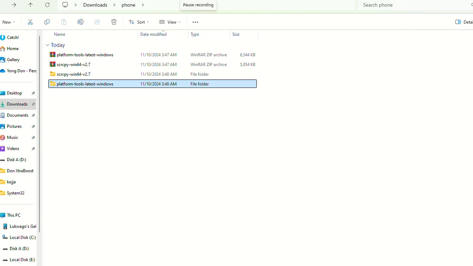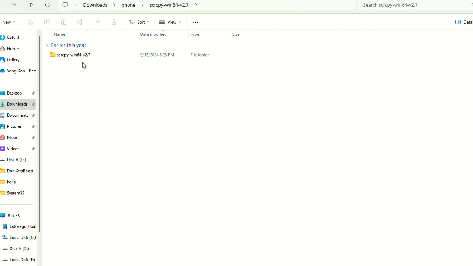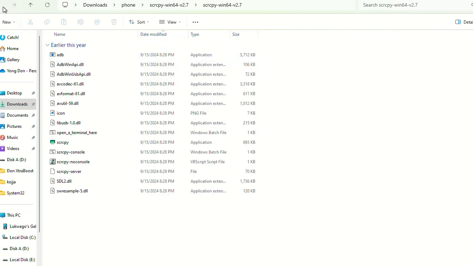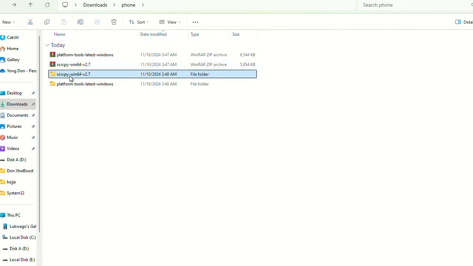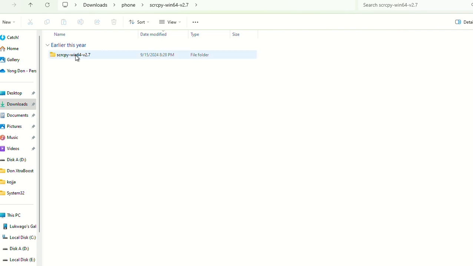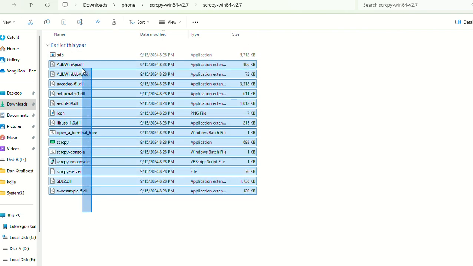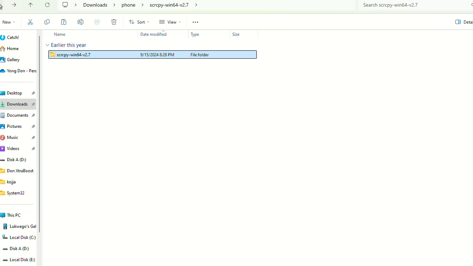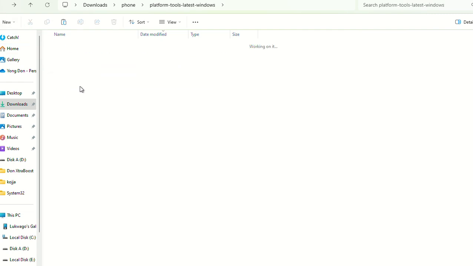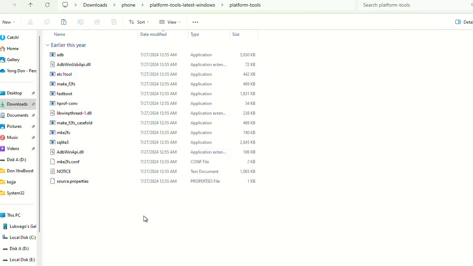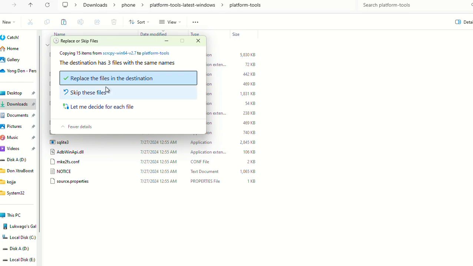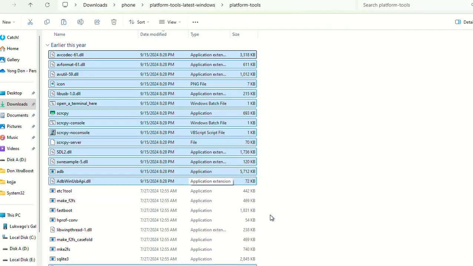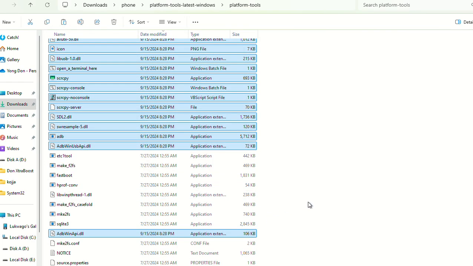Your screen is going to be shared automatically. So after extracting all this, you're going to come and copy these files. Then come back to our folder, the platform tools folder, paste all of them, and then replace. So what the next step here is, you're going to connect your Android phone.